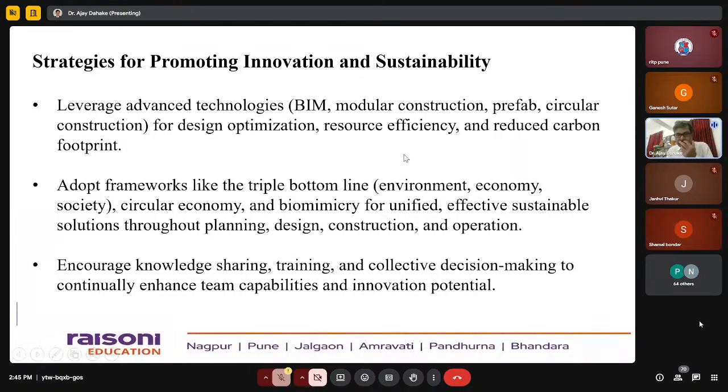Circular construction for design optimization, resource efficiency, and reduced carbon footprint. Adopt frameworks like the triple bottom line: environment, economy, and society. Those who are interested in research, work on environment, economy, society, and safety. You will get a lot of stuff.